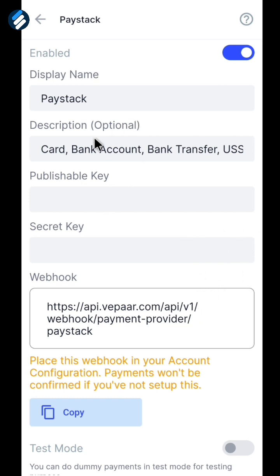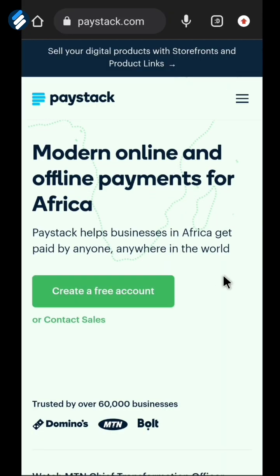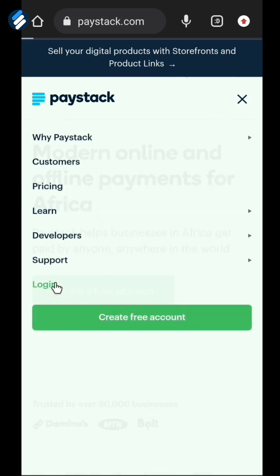So let's go to paystack.com. Welcome to Paystack. So you can see you can create a free account for your client using the Gmail address they sent to you. I've created one already. I'll just go to login.